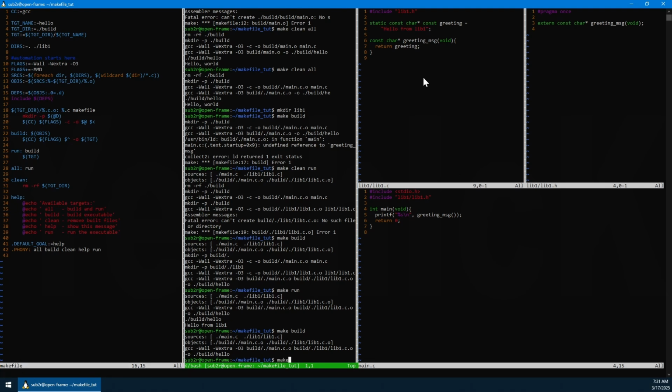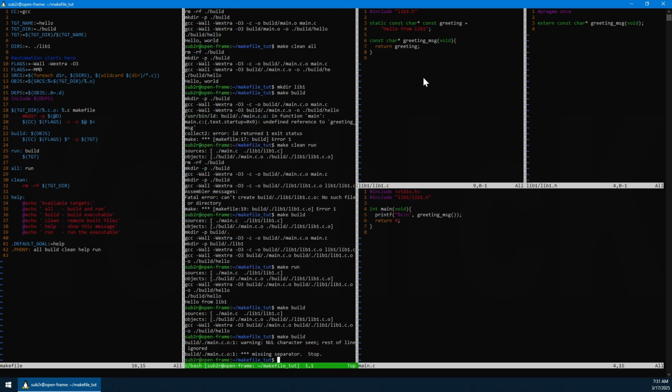Now if we do make clean, or even just make build, it will fail. And the reason it will fail is a little bit obscure: null character seen, the rest of line ignored. But the thing here is that the include failed because there were no .d files, and by the way it's not 0, it's supposed to be an O. There were no .d files created during the previous run of the build, right? It's the first time we are running it, so there are no dependency files.